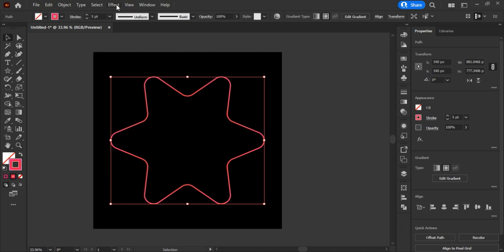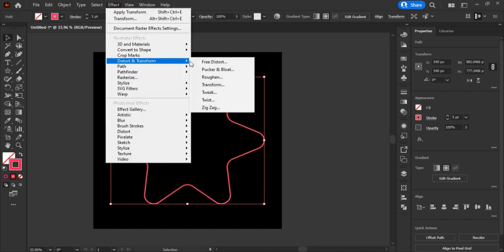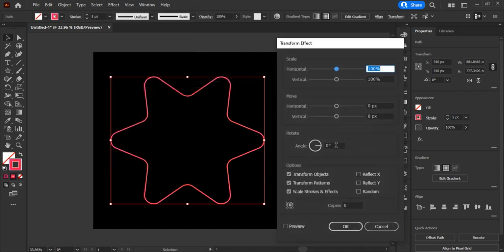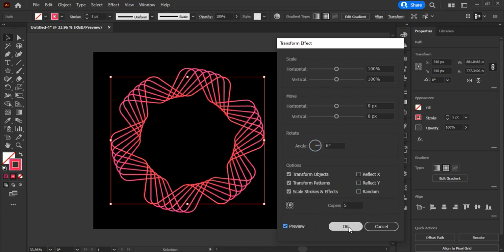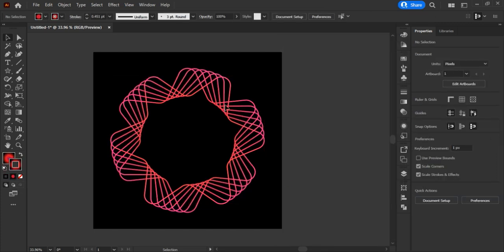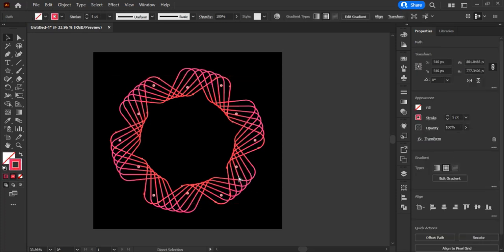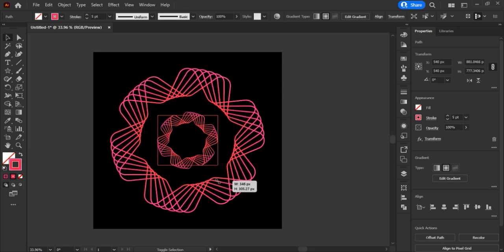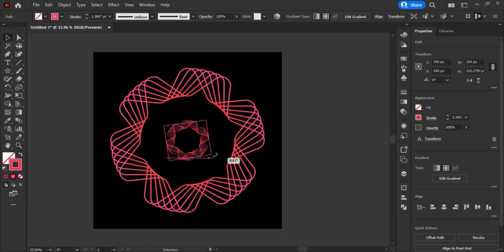Select your shape, then go to Effect, Distort and Transform. Let's take 5 copy and angle to 6. Preview and hit OK. Ctrl C plus Ctrl F to copy paste the shape in front. Press Alt and Shift and drag your shape from corner to place it in the center.